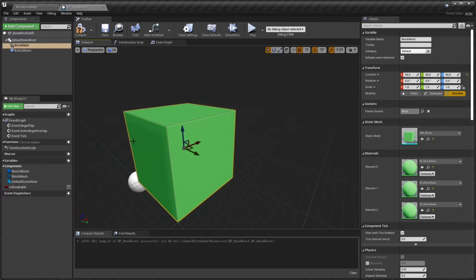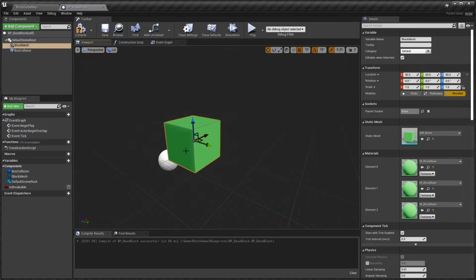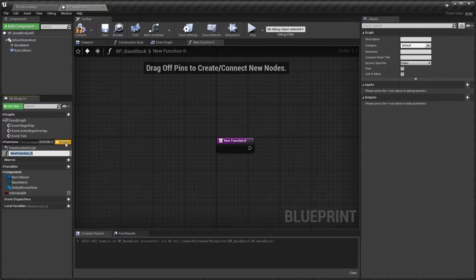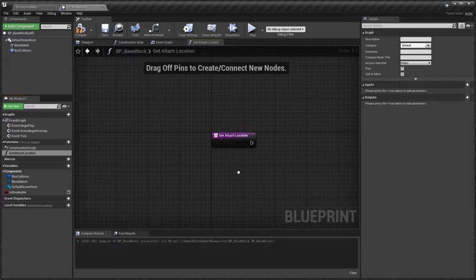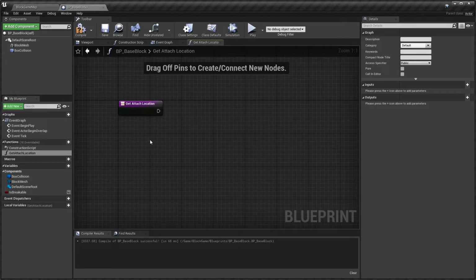So let's write the function that's going to calculate where to add the next block if somebody clicks on this block. The idea is if we click, say, on this face here, we'll return the coordinates in the world of this location where the next block should be placed. To add a function, click on the Add Function button, and let's change the name of this to getAttachLocation.